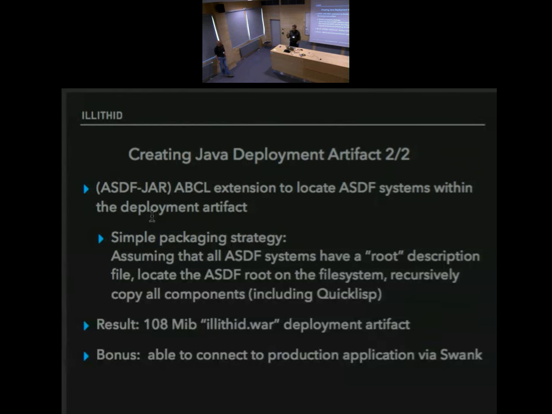The bonus we got here is that it was running on Windows in an environment I didn't touch, but I told them to keep a port open, and I opened a Swank server so I could connect from Emacs to the running server, and patched and diagnosed a few things that were going on. So, success. Thank you very much.